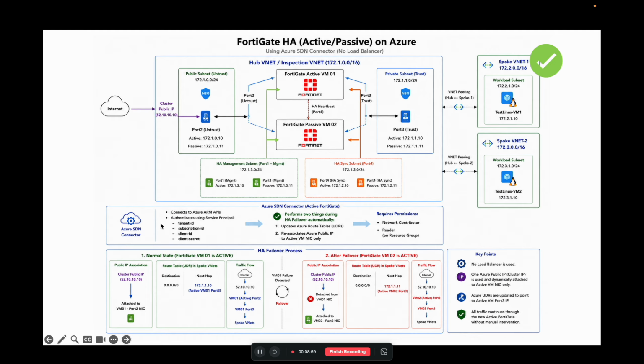During this particular failover, the FortiGate is going to connect to the external connector, which is the Azure SDN, to basically do these two things: update the route table and reassociate the cluster public IP to the active VM's NIC. This requires a minimum role of network contributor, but our SP, which means our service principal, has already been given a contributor role, which is more than enough to carry out this entire Azure SDN based connectivity, right?